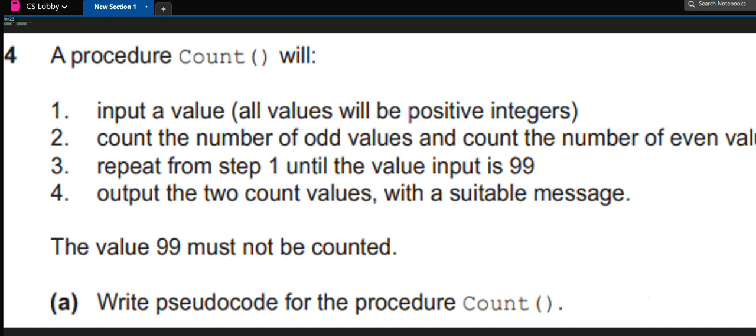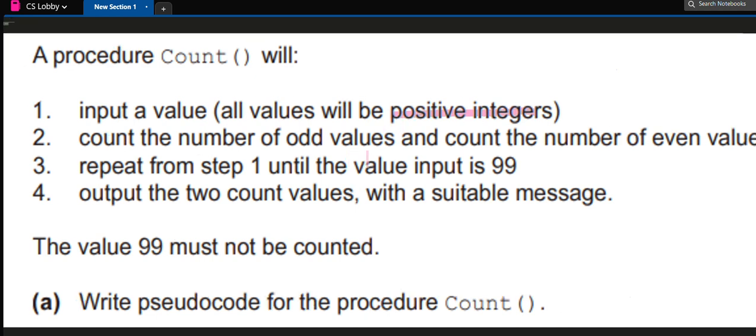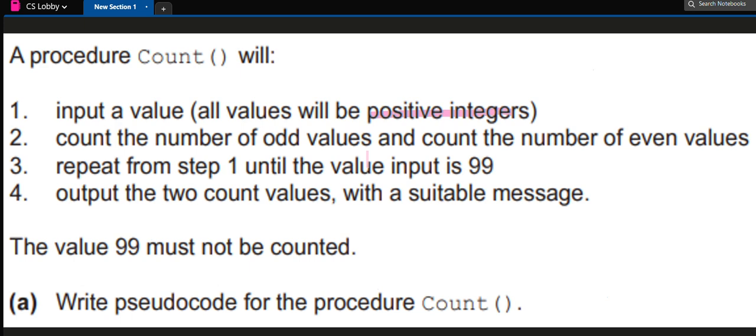Count the number of odd values, count the number of even values, repeat from step 1 until the value input is 99. Output the two count values with a suitable message. The value 99 must not be counted. Write pseudocode for the procedure count.